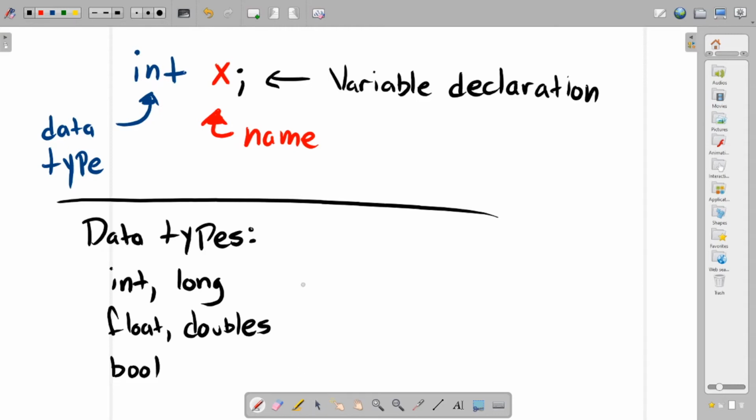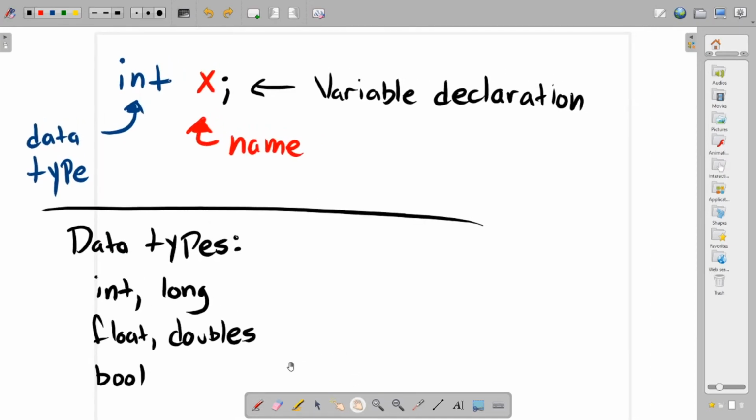So an integer and a long are basically the same thing, and a float and a double are basically the same thing. The only real difference between a long and an integer, and the same thing with a double and a float, is that the long holds more data in it. So you've probably heard before that a computer works in binary, right? It has zeros and ones. An integer consists of, on modern hardware, 32 zeros and ones, whereas a long is 64, and same thing with a float and a double. Those would be 32 and 64 respectively.